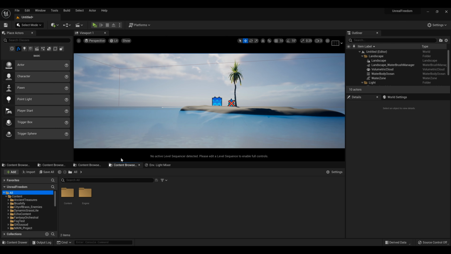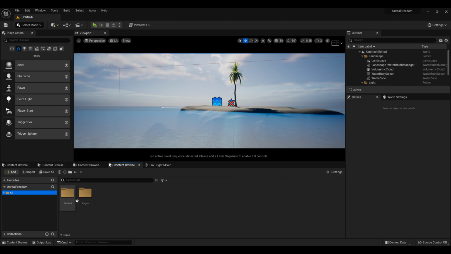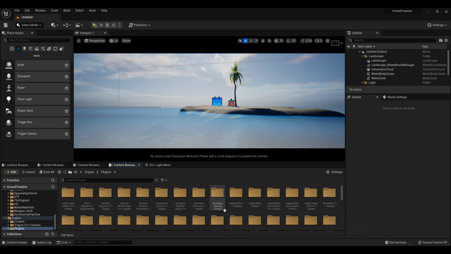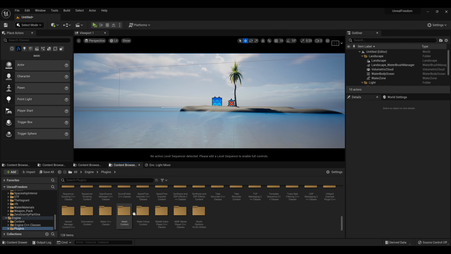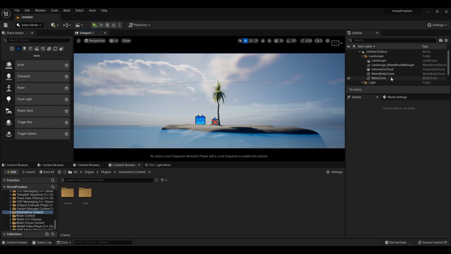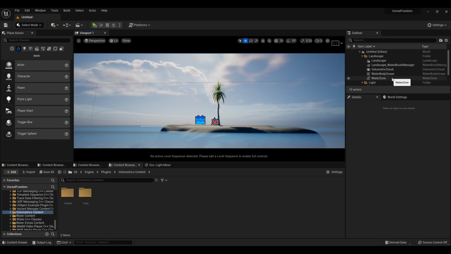If we go to the content browser, in the settings we also need to enable show plugin content. If you don't do that, and you go to engine here, you won't actually see the plugins. We need this plugins folder to find the volumetrics, which is this. And to create the sky, let's first see what we have. If we go to sky, where is the sky?